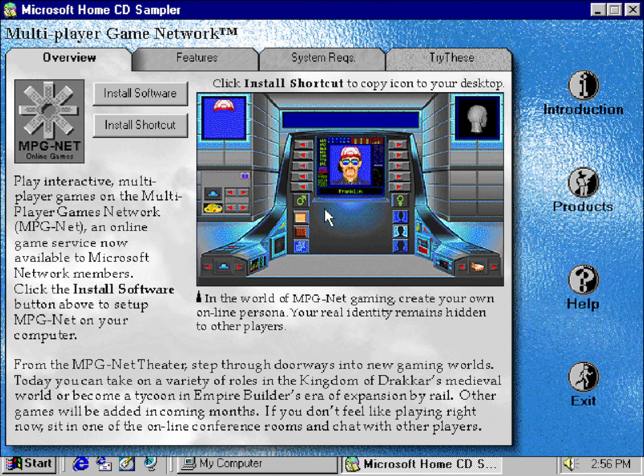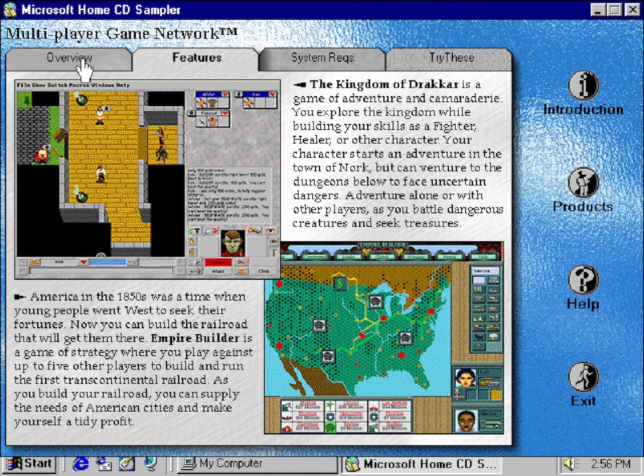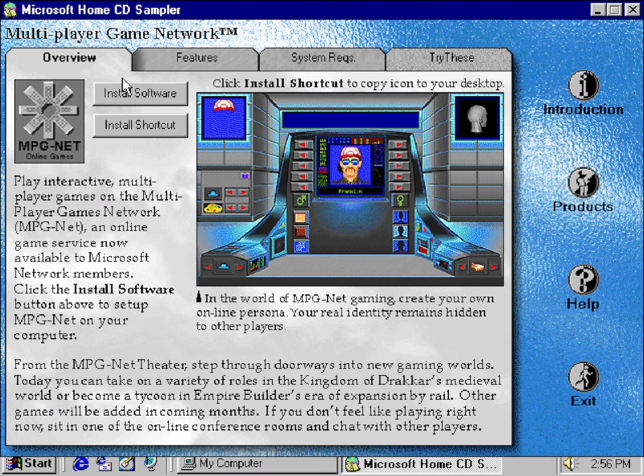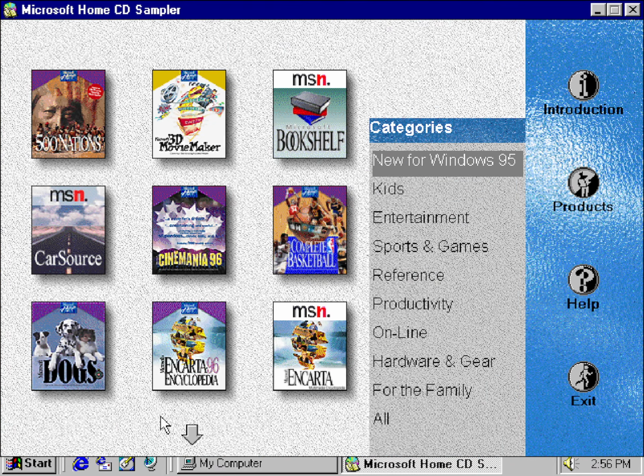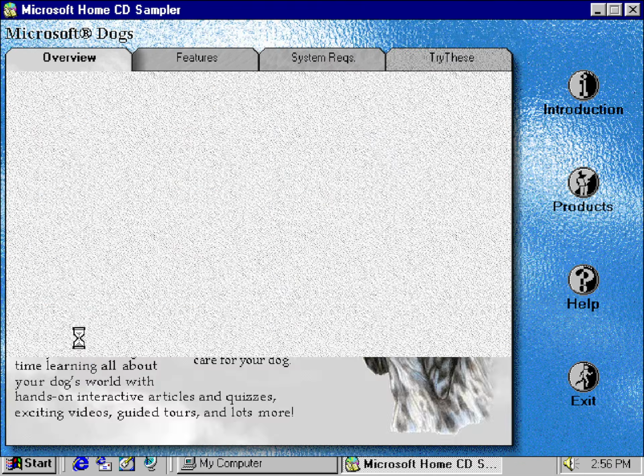I think this was probably dropped before I started using the internet, because I don't remember this one at all. Well, there's no reason to install it because it's probably not going to load anything. You need a modem. There's no demo. Okay, well, let's check dogs.